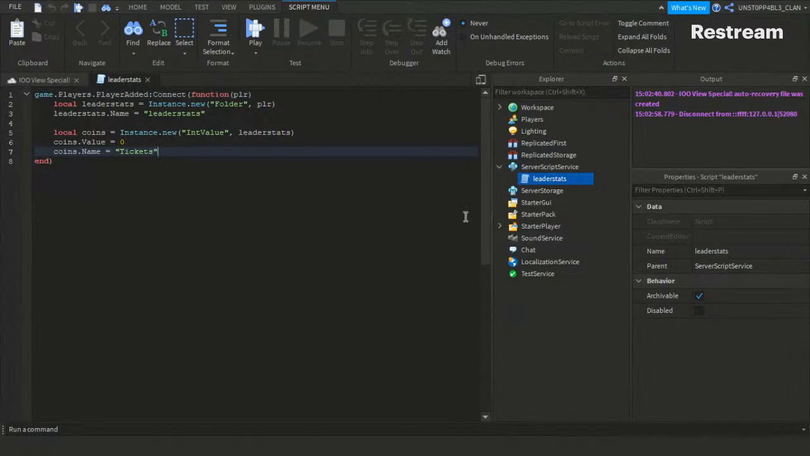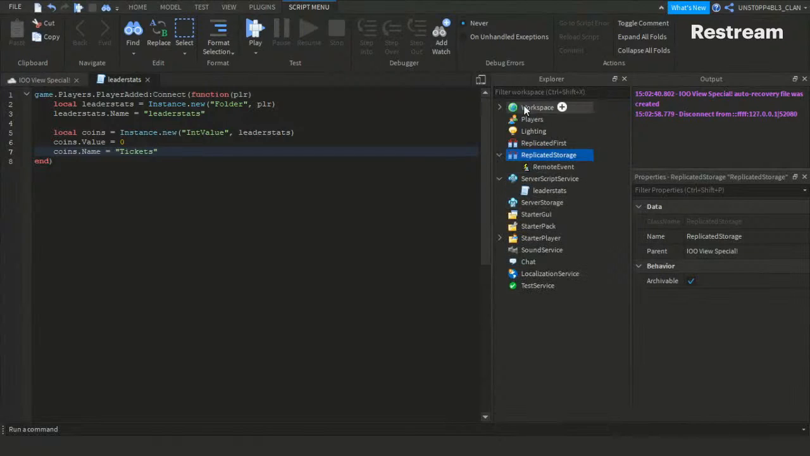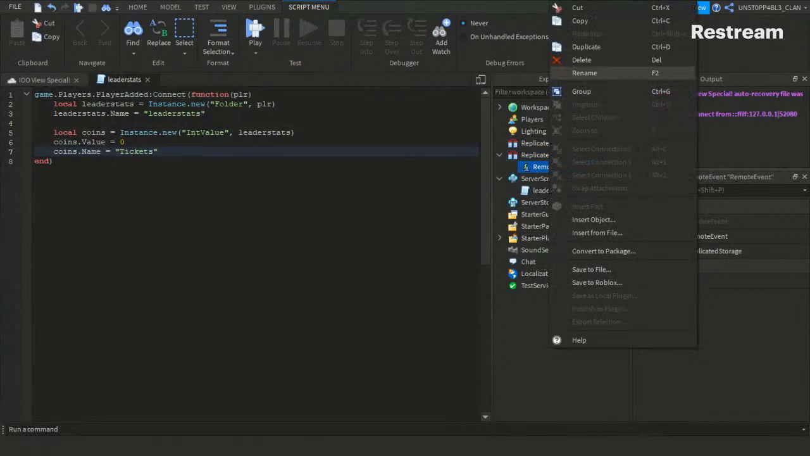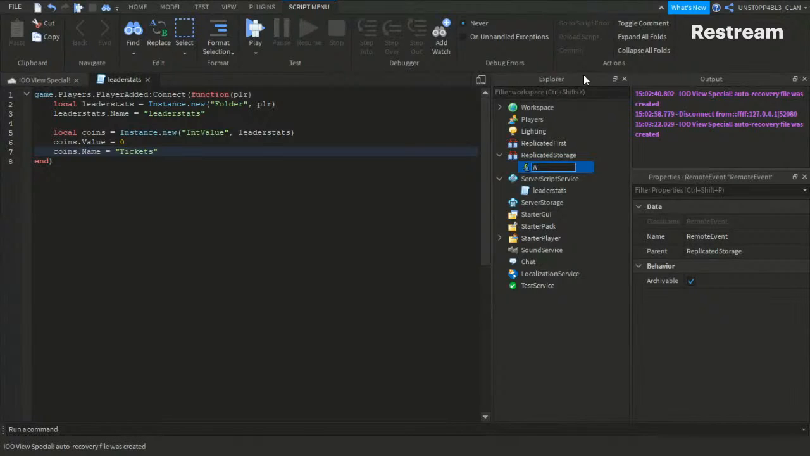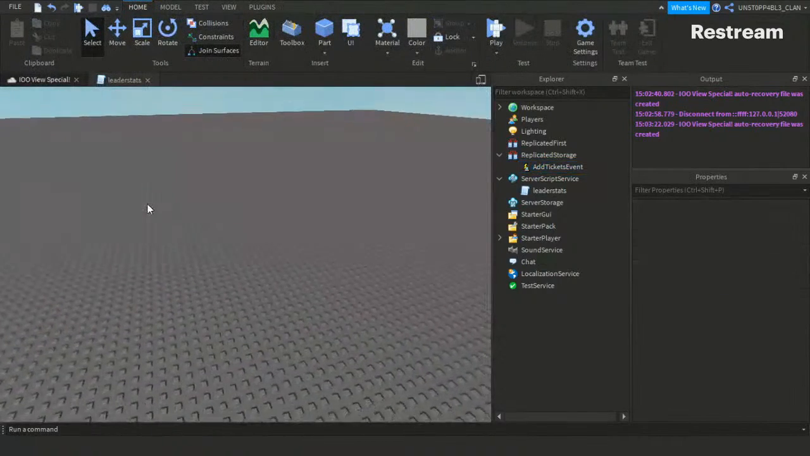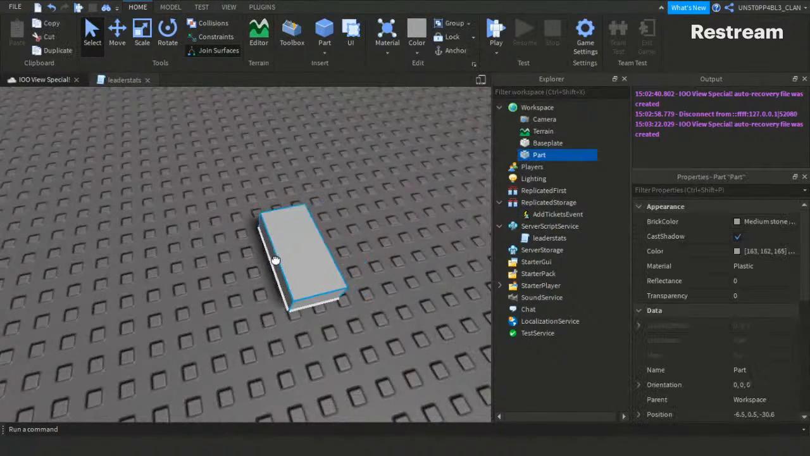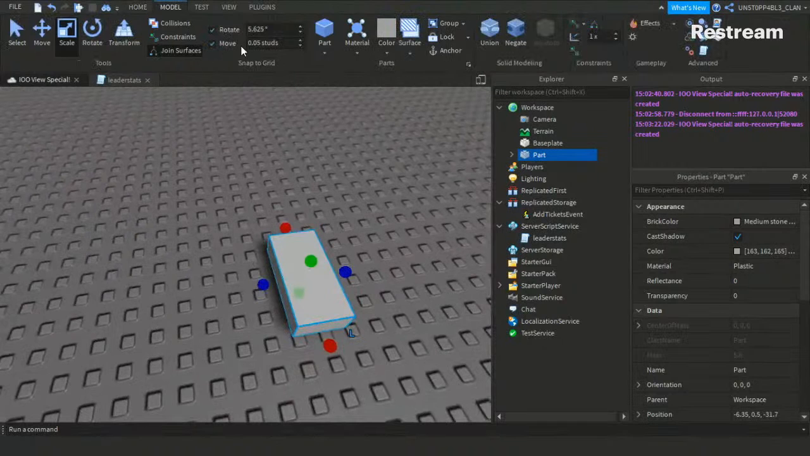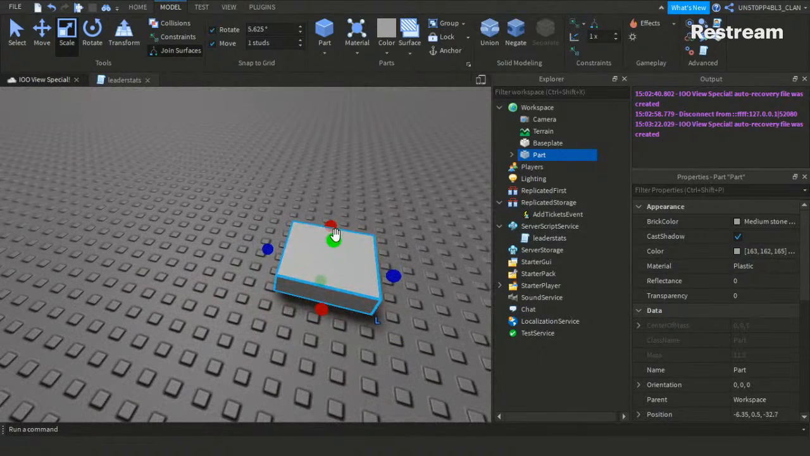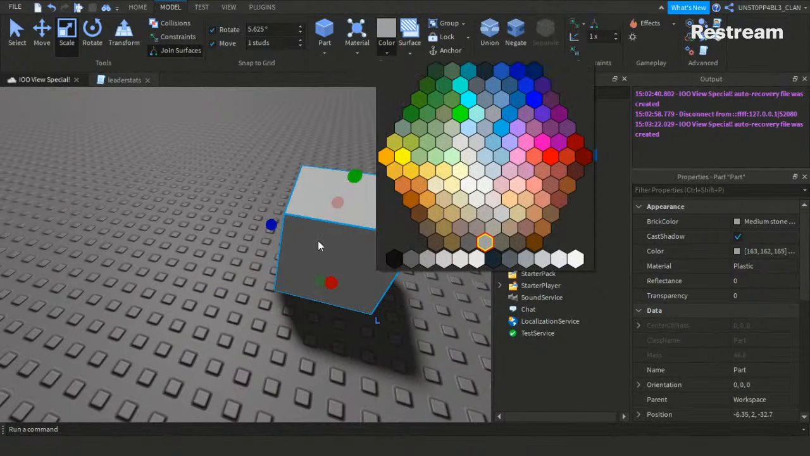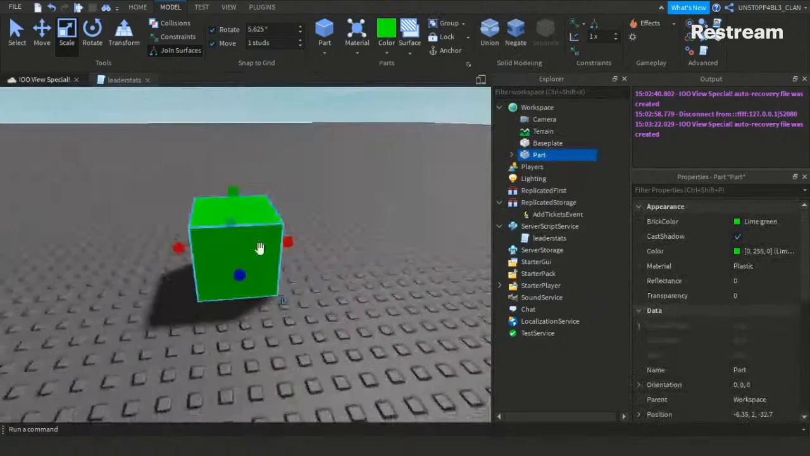So, here. A good way to do this is to create a remote event in ReplicatedStorage, which is in Explorer. I'll name it whatever you want, but I'm just going to be calling it add tickets. Now, say you want to add tickets when you touch something. I'm going to make a part. Let's see here. Make it a 4x4x4. Why not? And how about green? Going to be money.